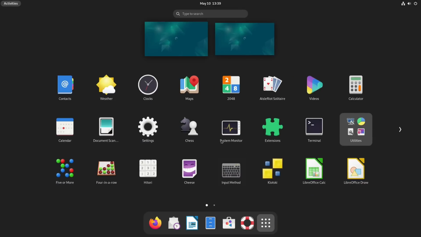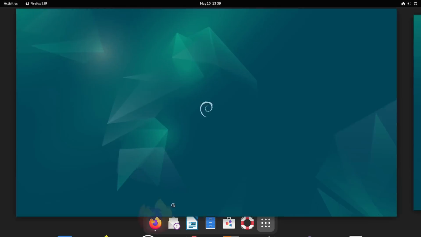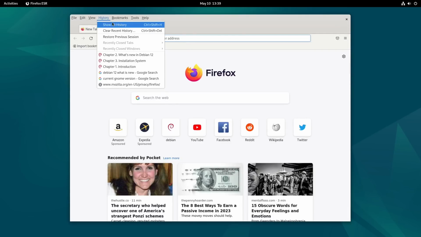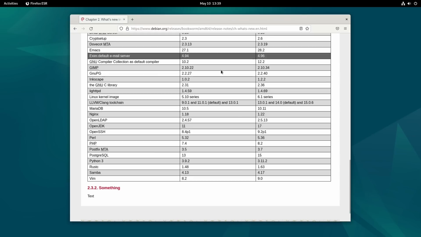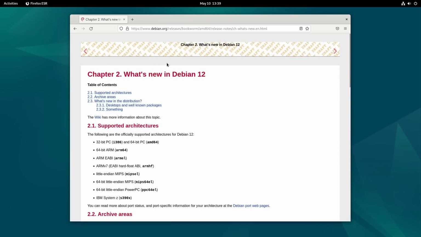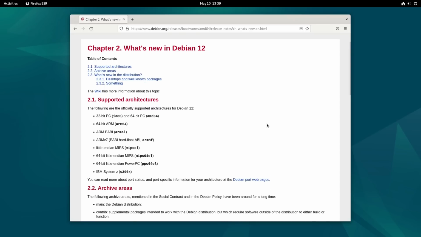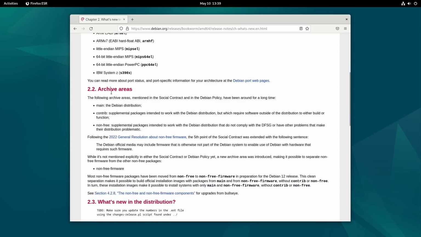And so the first thing we're going to do is pull that window back up in Firefox. Let's just restore the previous session. Here's the screen we had, which has what's new in Debian 12. Of course, the supported architectures: we still have 32-bit and 64-bit support. We have a number of ARM supports. We have IBM System Z support, PowerPC. So basically, Debian supports effectively everything. That's good. Nothing has changed.